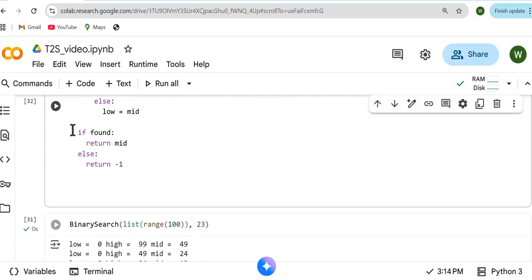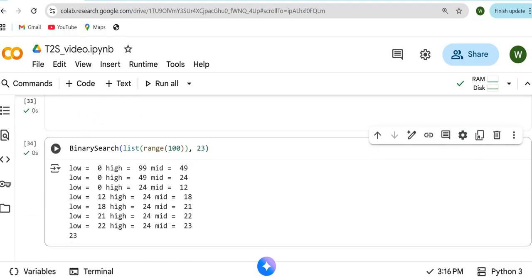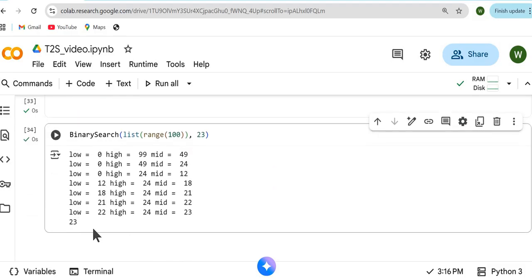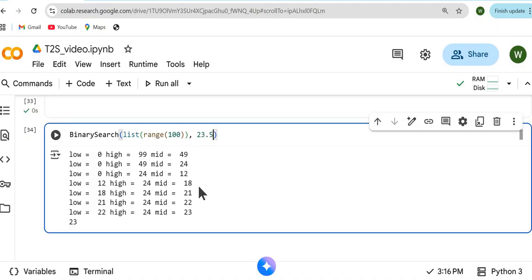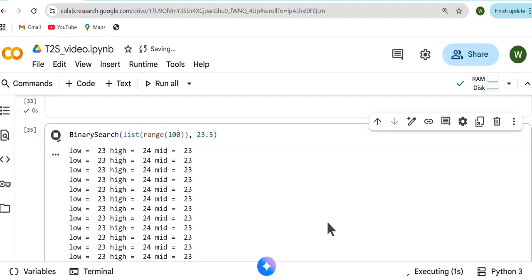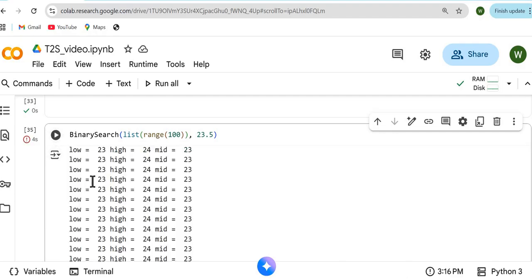Say I run this code once. When I run this binary search, you notice it runs quite fine. In fact, the number is found. But let's see what happens if I make it 23.5. Now this is the case where the number I'm searching for is in the range but not in the list. Unfortunately, this is running for a while because we have ended up in an infinite loop. Basically 23, 24, 23. My code is refusing to get over.